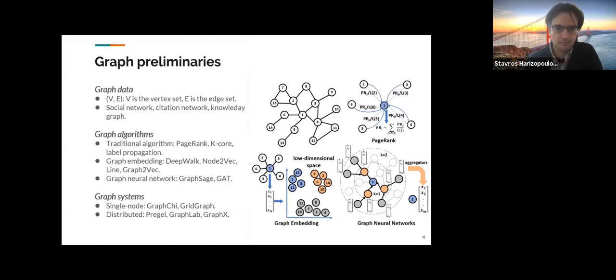A graph is defined by the vertex set and the edge set. Typical graphs include social network, citation network, and the knowledge graph. We summarize the graph algorithm into three categories. Traditional graph algorithms analyze graph structure. Graph embedding algorithms represent a graph in a low-dimensional space. Graph neural networks build neural networks for graph data.